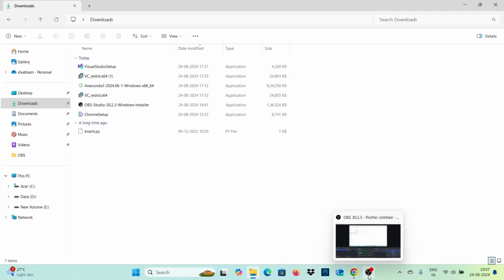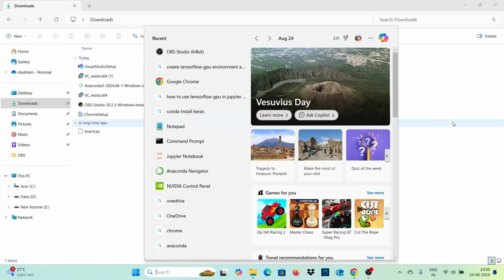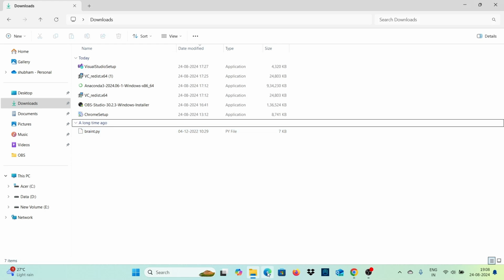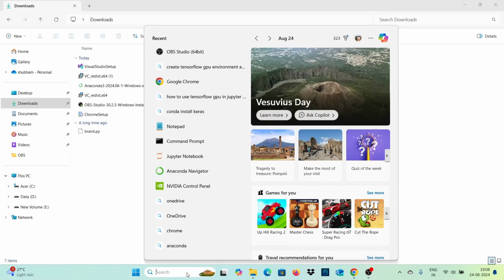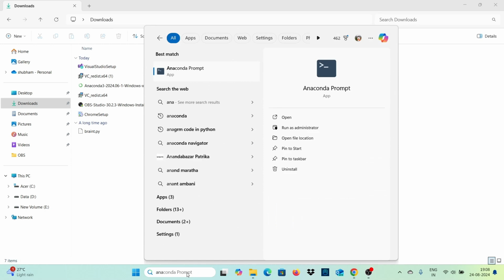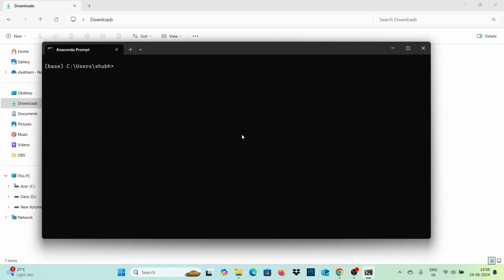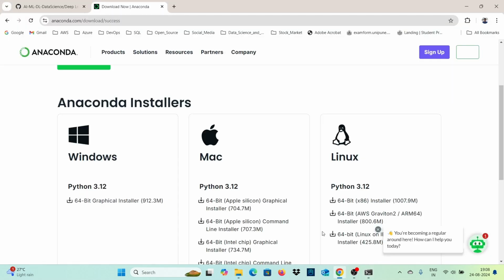Once your installation is done, you need to open your Anaconda prompt. After the successful installation of the Anaconda setup, you will get the Anaconda prompt in your Windows search bar. Simply search for it there, and you need to create one more environment. What should that environment be? I showed it over here.